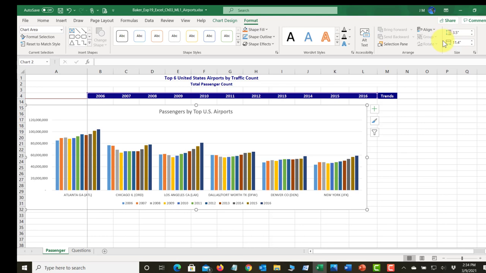Ooh, that looks a little better. It's starting to spread that data out a little bit. I'm going to save that because I think that's good, but we're not quite done yet.